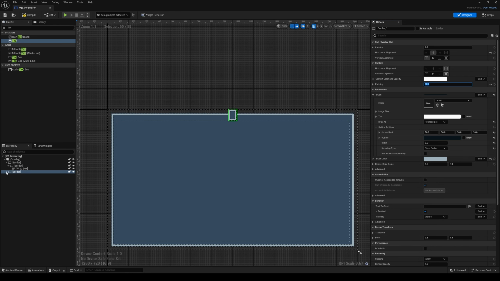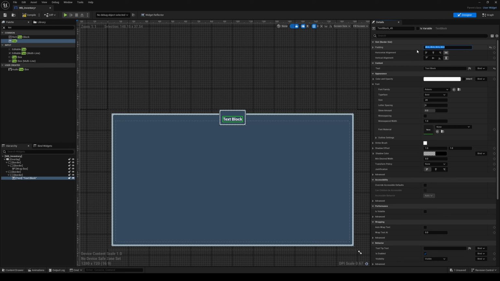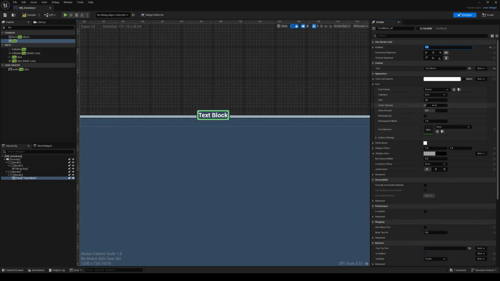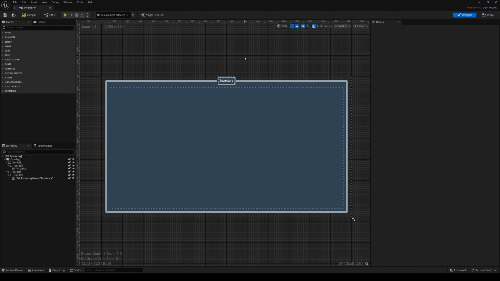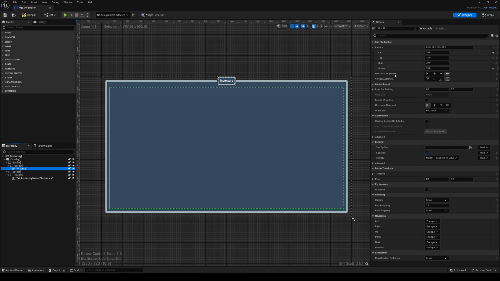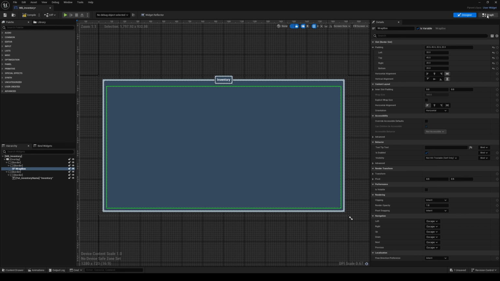Now inside, you want to go ahead and add a text to that border. Delete that padding, don't need that. And we can say, let's say 5 or 10. And the size will be 18. And we get something like this. Inside we can say inventory, make this a variable, txt inventory name. And there we go. One more thing in here, click on your wrap box and make it a variable. We want this to be editable in the event graph. So with that, let's go to the event graph.